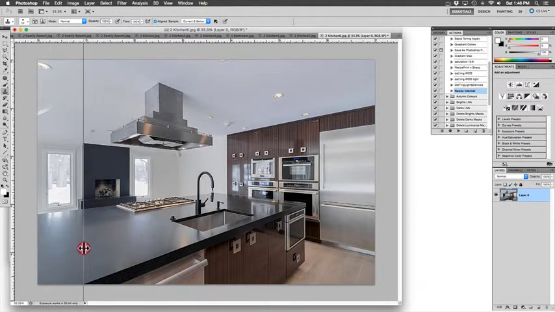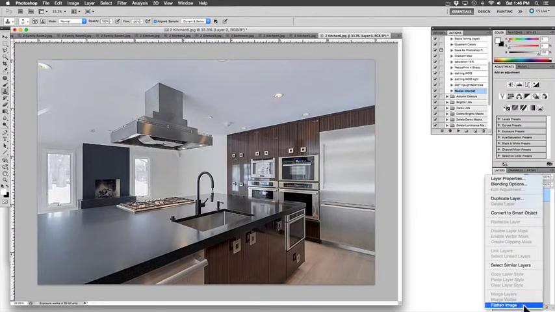You may want to pull a guide out just to check Photoshop's work. I give them an A+ on this vertical alignment job. Thanks, Photoshop.